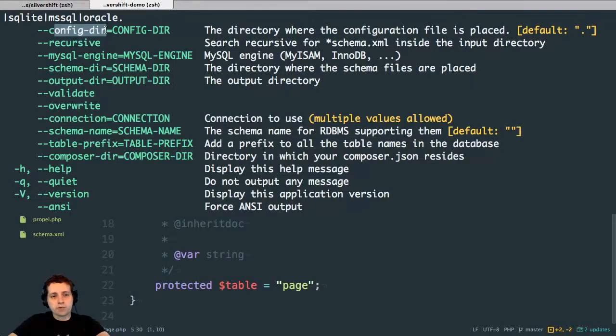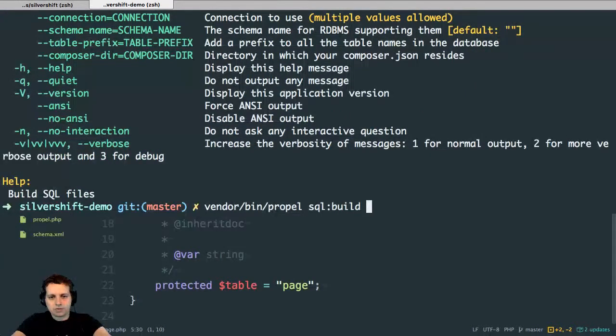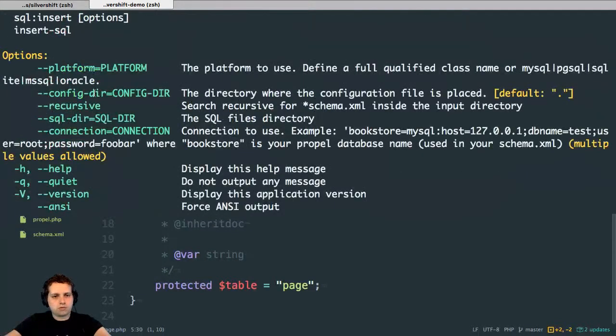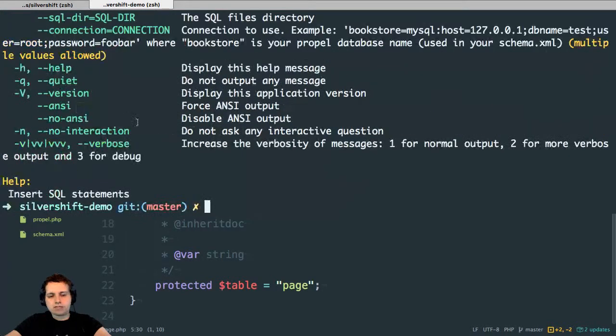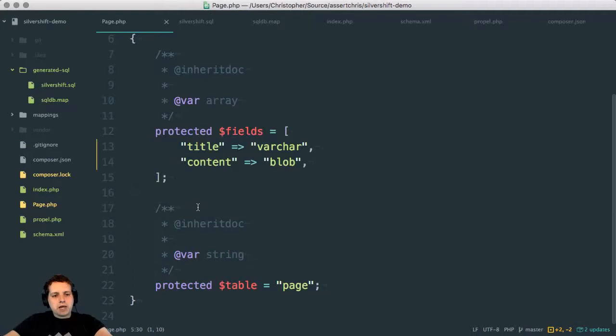So if we were doing this as a framework, we could say, use this config directory as just like a caching or a temporary directory, generate schema.xml there, schema directory, output directory. This is all awesome. Table prefixing. This is great. What are the help options for insert? Config directory. This is fantastic.